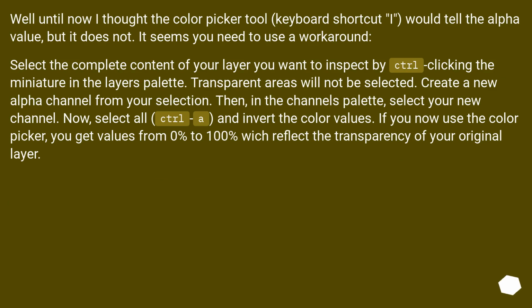Well, until now I thought the color picker tool, keyboard shortcut I, would tell the alpha value, but it does not. It seems you need to use a workaround. Select the complete content of the layer you want to inspect by Control-clicking the miniature in the Layers palette. Transparent areas will not be selected.